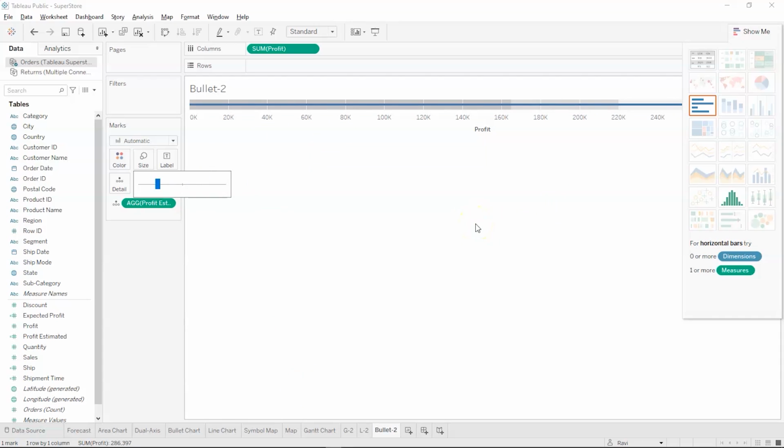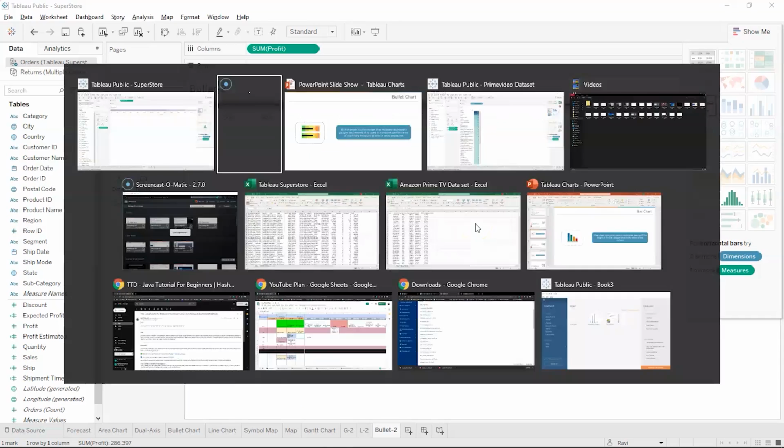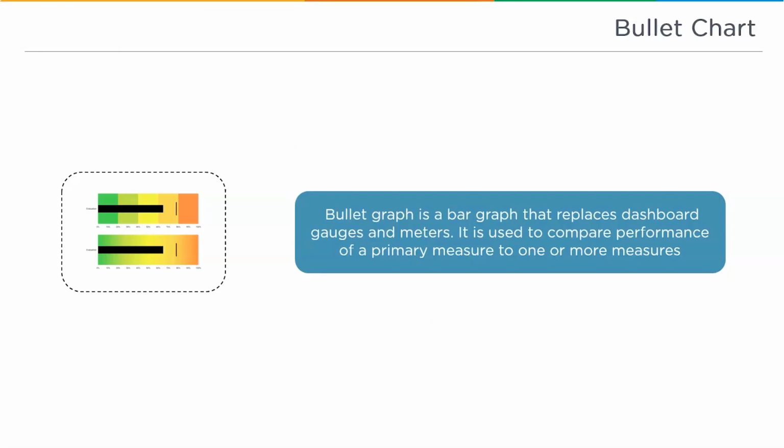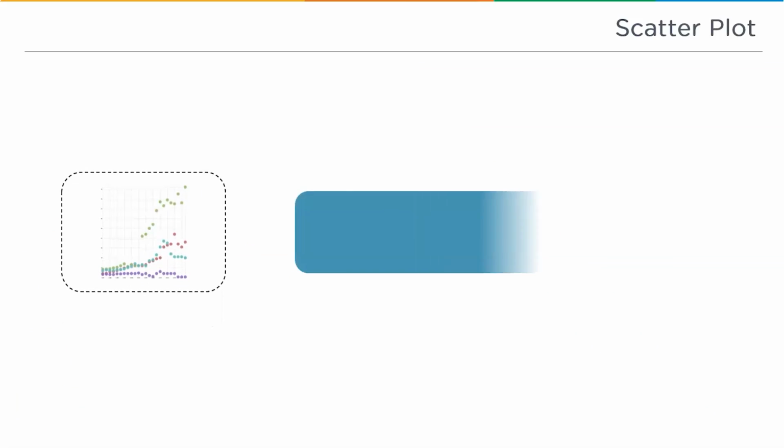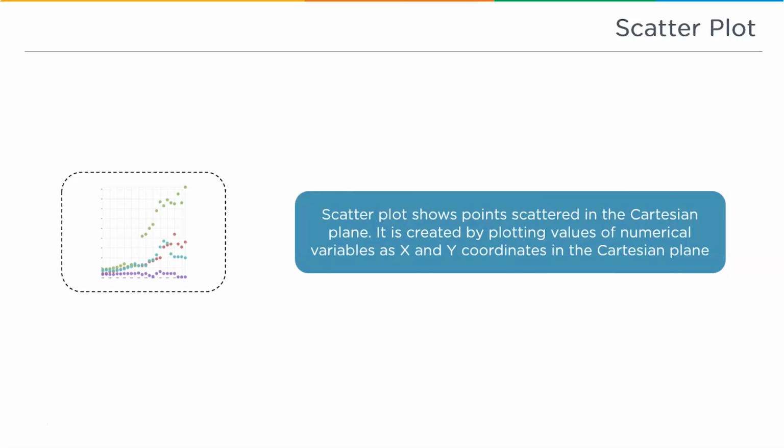So there you go, that's how we use the bullet chart in real time. Now the next type of chart that we will be discussing today is the scatter plot. A scatter plot shows how points are scattered in the Cartesian plane. It is created by plotting values of numerical variables as x and y coordinates in the Cartesian plane. Now let's get back to Tableau and see how scatter plot is used in real time.